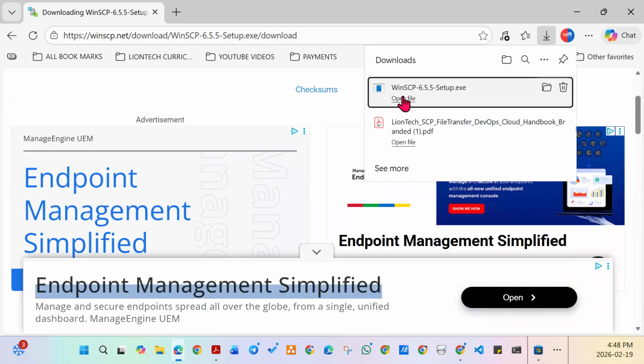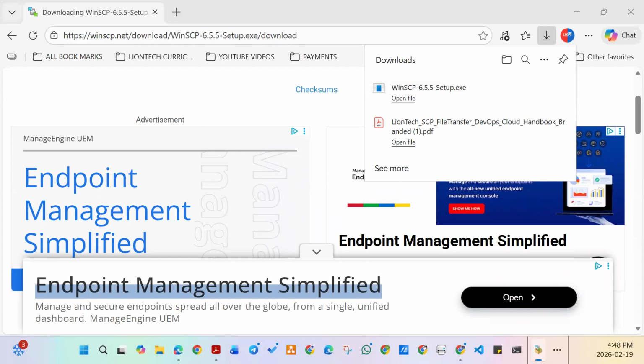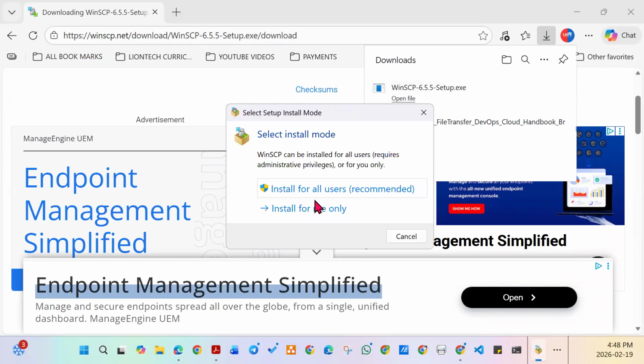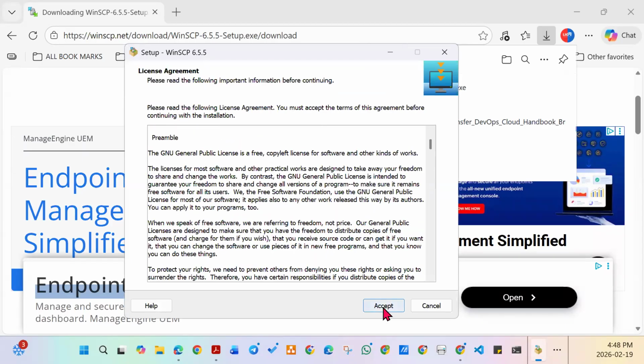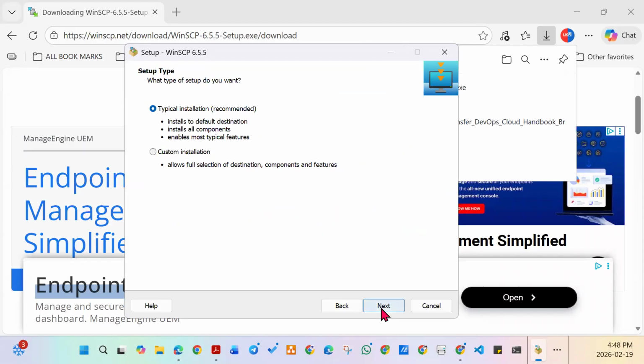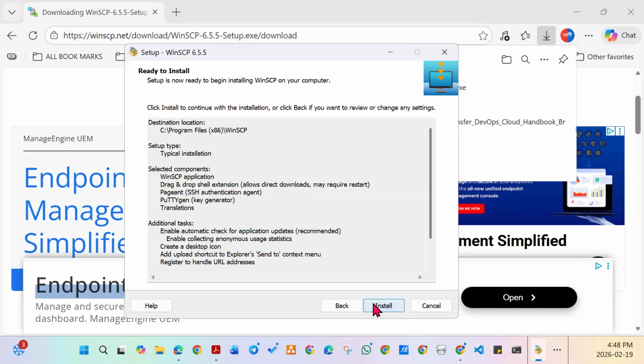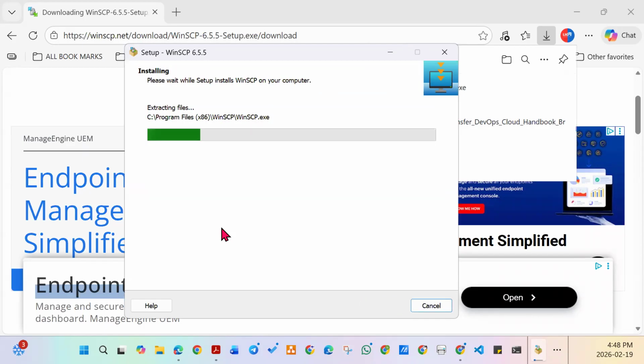Okay, open the file. You can see this is the executable file. Now what? You can install for all users. Accept the prompt like that, and you can see now the application is loading, right? Accept, and then go next, install. That's it. It's going to install pretty fast, again depending on the speed of your internet connection.